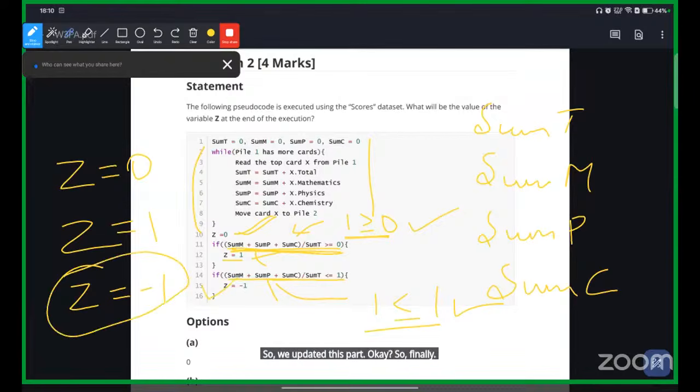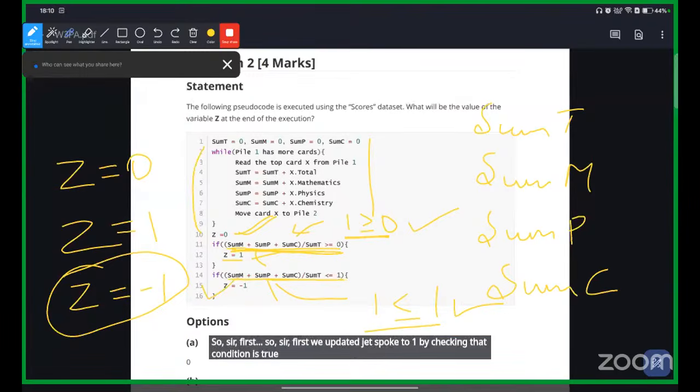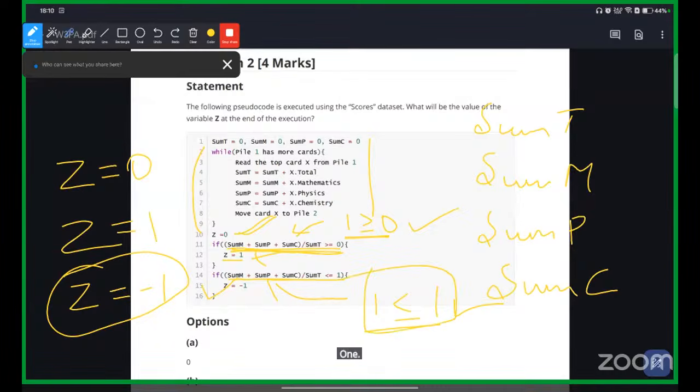The value of z? So, sir, we first updated z is equal to 1 by checking that the condition is true. Then we updated z is equal to minus 1, checking that 1 is equal to 1. So the final answer is minus 1. Z is -1, so the final answer would be -1.